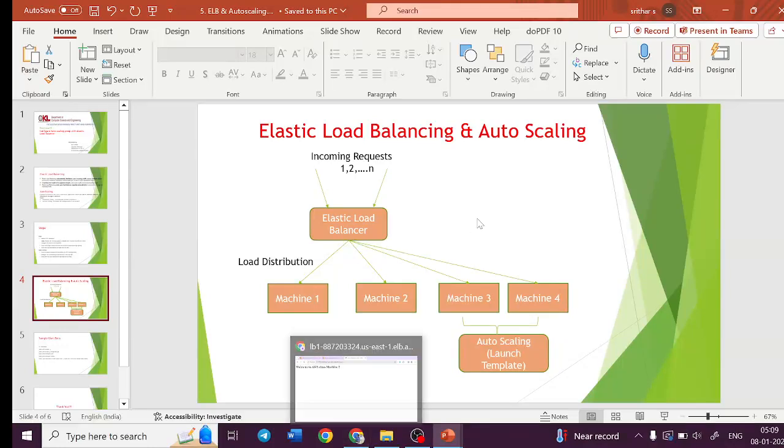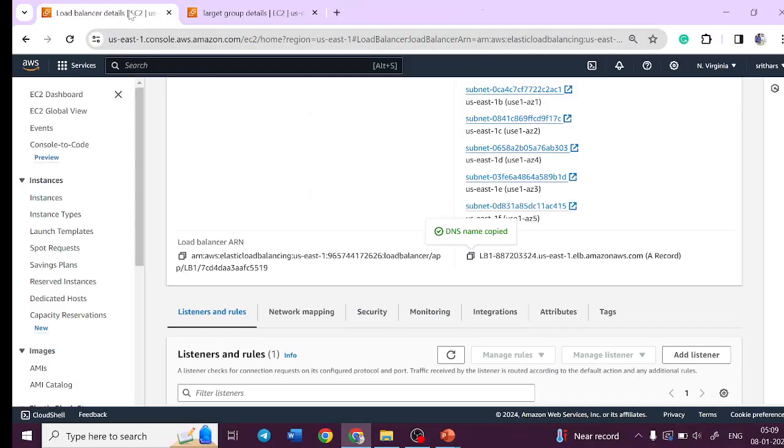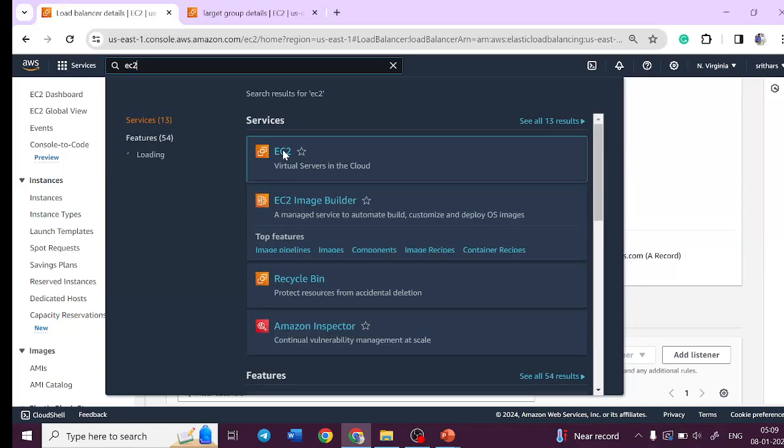Now the second part is I'm going to create an auto scaling group with a launch template, which means that you assume these two machines are not sufficient to do the load distribution. So I need to create two more machines, machine 3 and machine 4. For that, you have to go to the service called EC2 again.